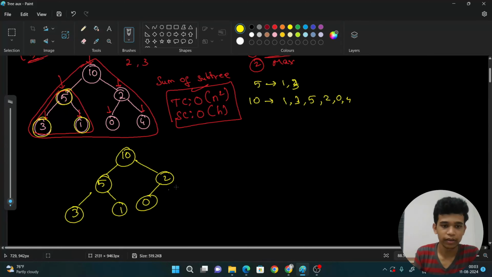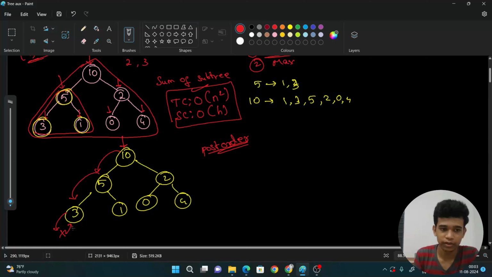See here, initially our tree is like this. Now I place my pointer here and go here, here, and reach the end. This is what? A post-order DFS traversal. Okay. Now at this point, it is what? A null. So it is null, so return 0.